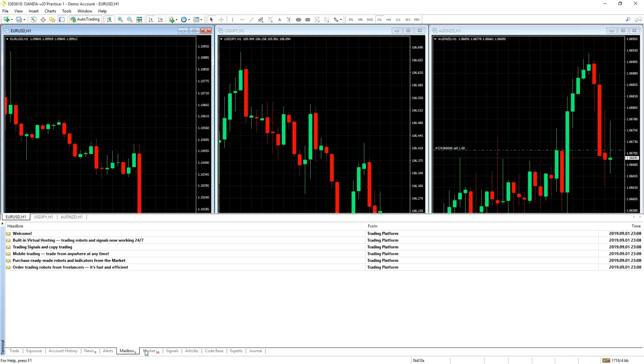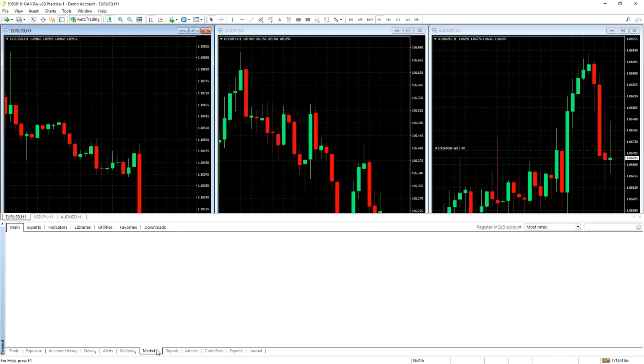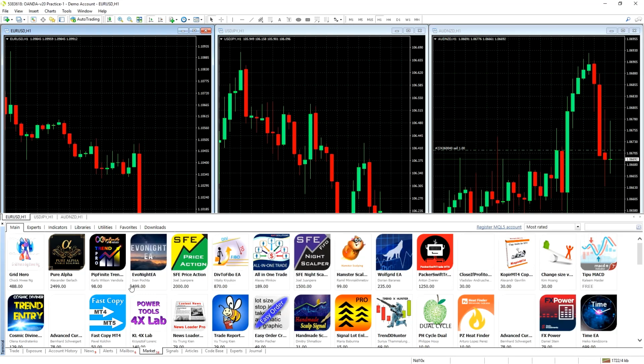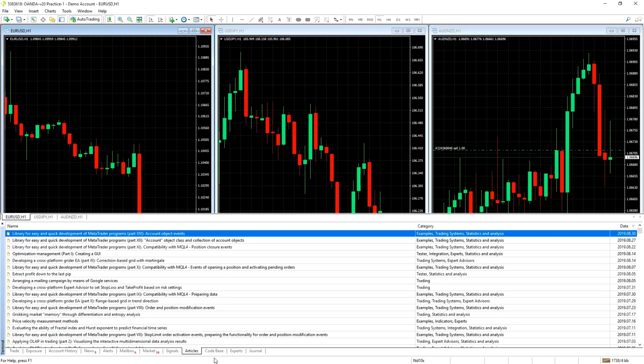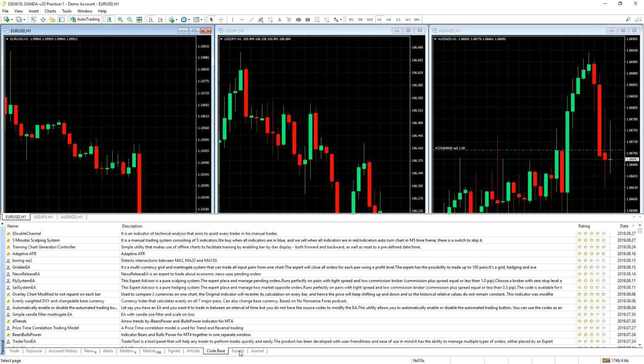Mailbox, you will never receive anything. Market, it's MetaTrader's App Store, like the App Store on your iOS or Android device. Signals, in my opinion, a waste of time. Articles, it's just their blog code base, you really don't need it.